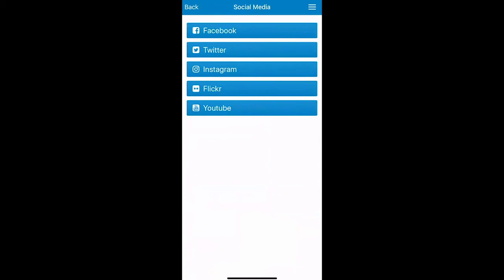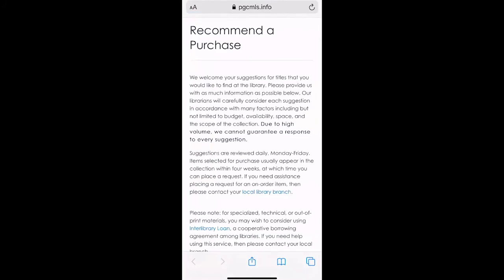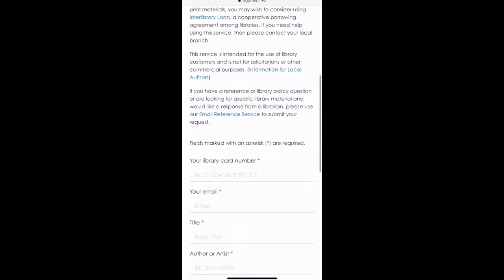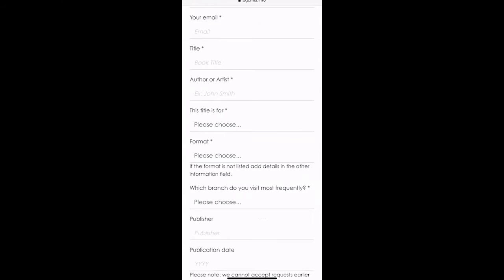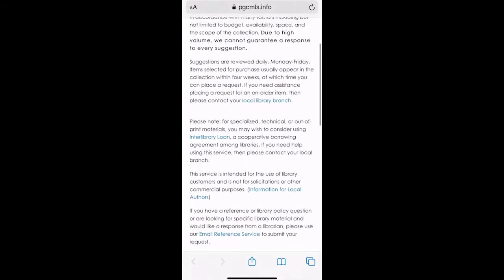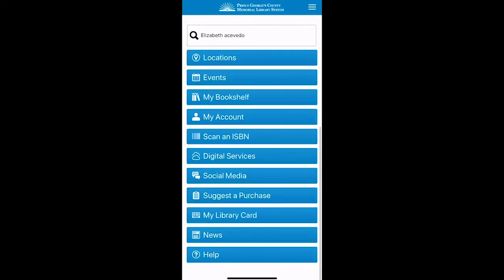And we also have a LinkedIn account if you're interested in connecting with us and hearing about employment opportunities and learning about what we're doing in the field of librarianship. You can suggest a purchase, which in the app links you out to the page on our website. This is a great opportunity if there's a material that you really think would be great for the community or you're particularly interested in reading or watching. You can submit your suggestion here and our staff will review it and see if it's possible to acquire it.